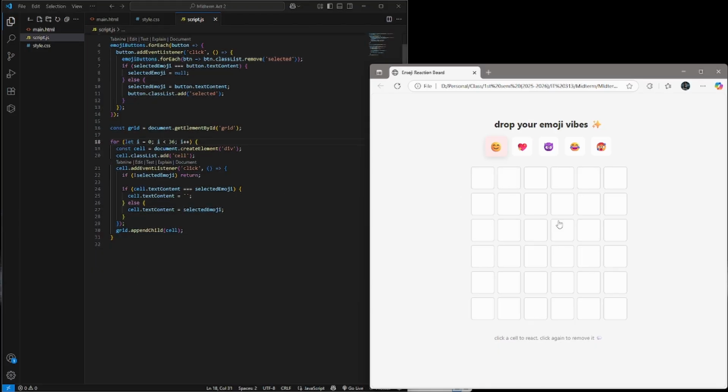And then this is my live demo guide. Let me show you. If I click an emoji here, it becomes highlighted. If I click, it highlights the emoji, and then we start clicking the cells, so they appear here. And then if you click them again, they will be removed. So that's it. Thanks for watching.